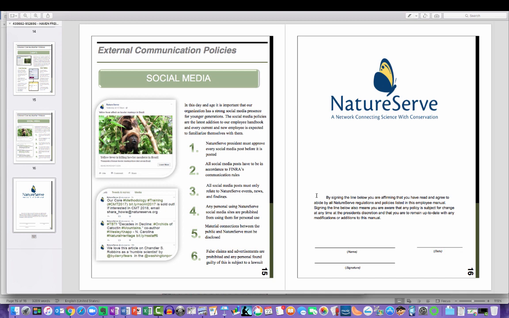So you're affirming that you have read and agree to abide by these policies listed in this manual, and you have to print your name and sign it and date it. And oftentimes you detach this last page and email it or send it hard copy, back to the communications director, saying that you've read everything and understand it. So that was one more example. Let me see if I've got another example here.